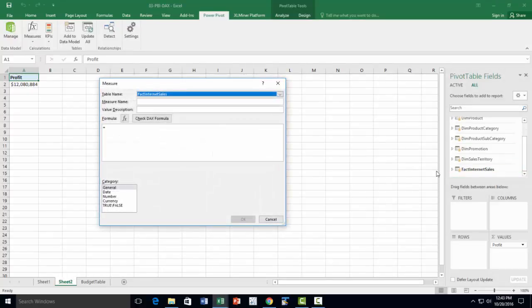Click add measure. Now since we right click, the table is automatically selected, and let's say profit percent. Right? Profit percent is, so now we are going to use the two measures that we have already created. Profit, that is a measure that we created, divided by total sales, that is also a measure that we created. So here is an example of creating a measure using other measures.